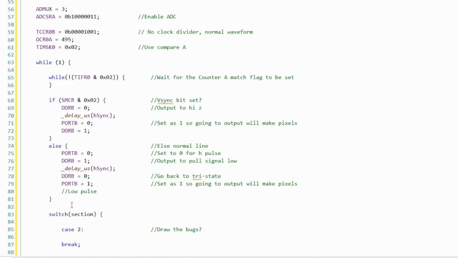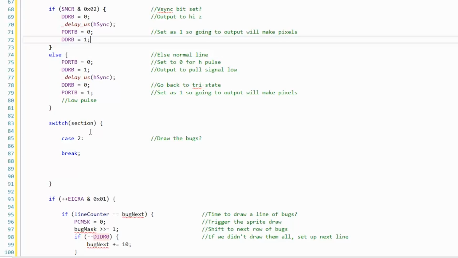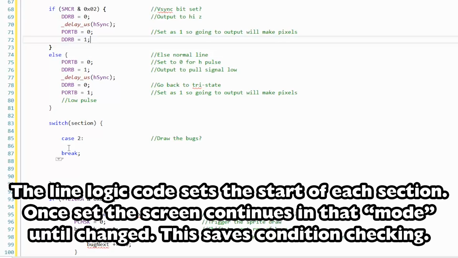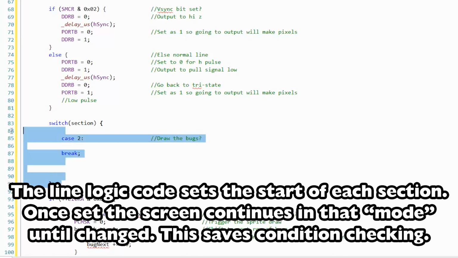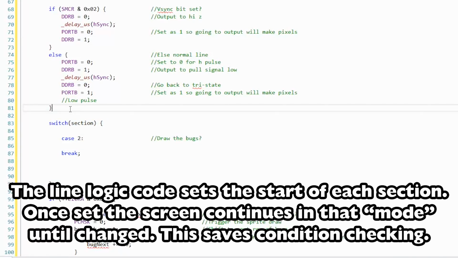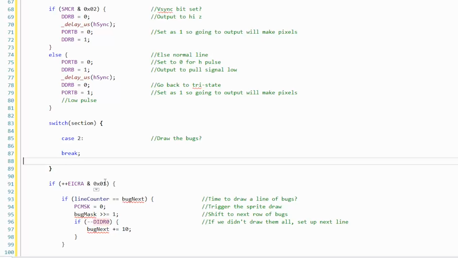So right after we do the VSync, which I think I could speed up some more, but this will work for now, we have a switch section here, and this is what to draw on the screen, depending on what line we're on. At this part, we've just started on the left-hand side of the screen, so we have to draw one line of pixels from left to right. What do we draw? Are we drawing the bugs? We're in the bug section of the screen, but that doesn't necessarily mean we're drawing the bugs, because we have to be in the right vertical position for the bugs to appear.